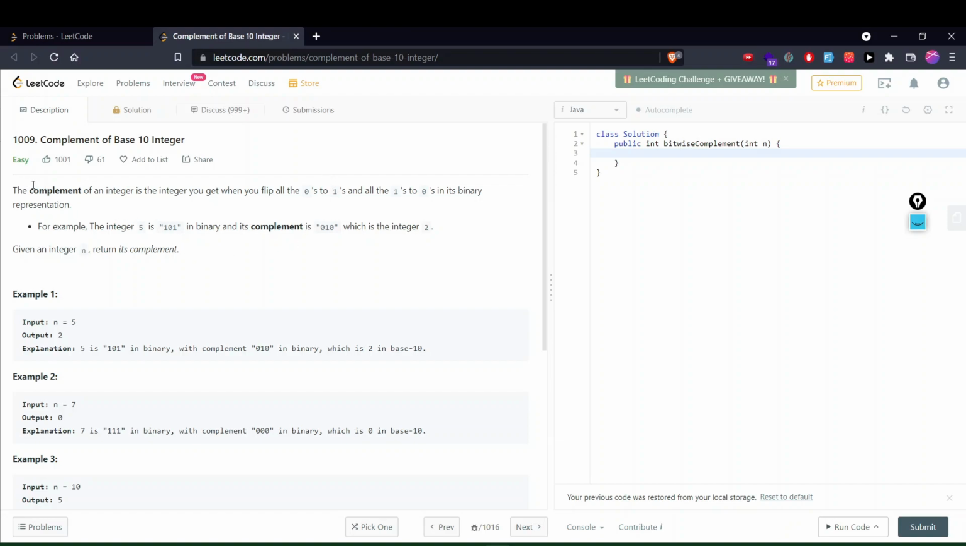So let's first of all read the problem description. The problem description says that the complement of an integer is the integer you get when you flip all the zeros to ones and all the ones to zeros in its binary representation. There is one example given.